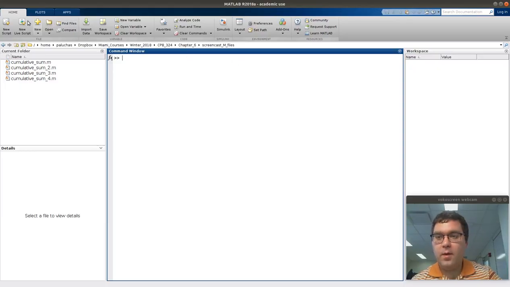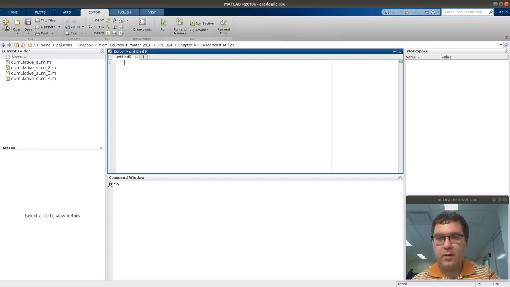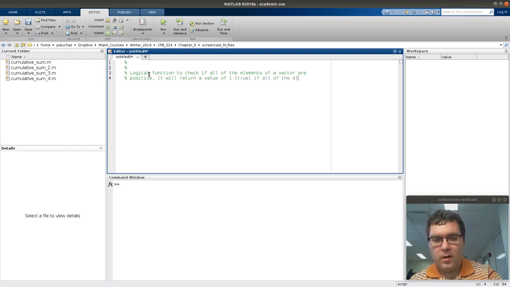Okay, so here I am over in MATLAB, and I'm going to create a function. On my Home tab, I'm going to click the New Script button. Okay. And add documentation. We'll write this as a logical function to check if all of the elements of a vector are positive. It will return a value of 1, true, if all of the elements are positive, a value of 0, false, if any of the elements are non-positive.